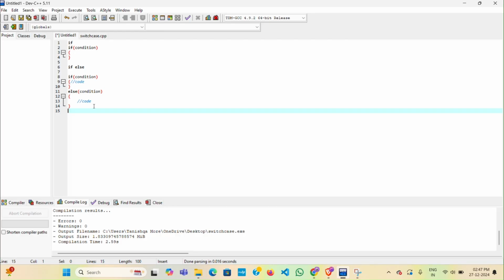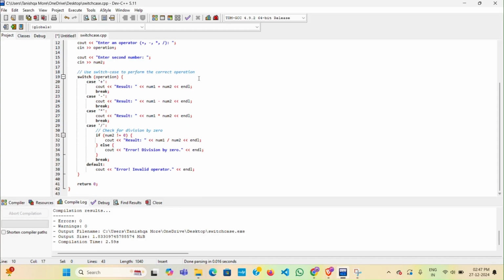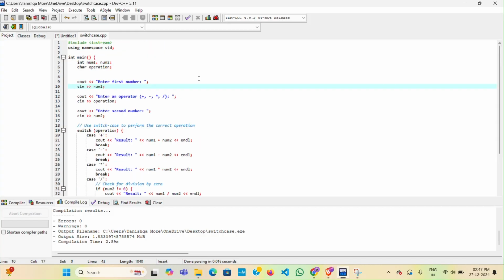Now let us, no, I'll give you the code for switch case. Let's understand switch case with the help of the code itself. This code is basically the code for addition, subtraction, multiplication, and division. This is basically a basic code for calculator, let's say. So I'll explain you the code and y'all will understand the switch case with the help of this code.